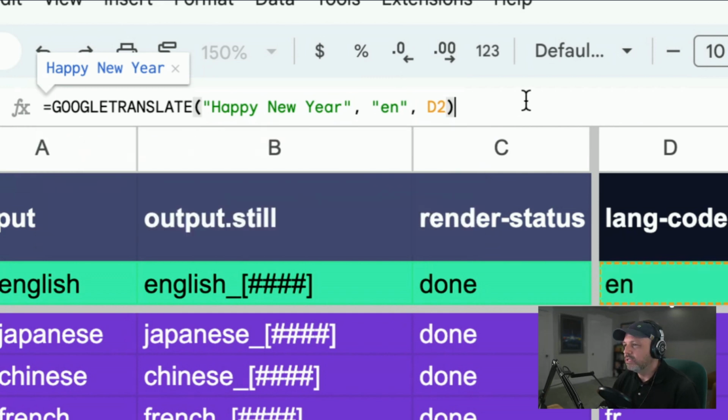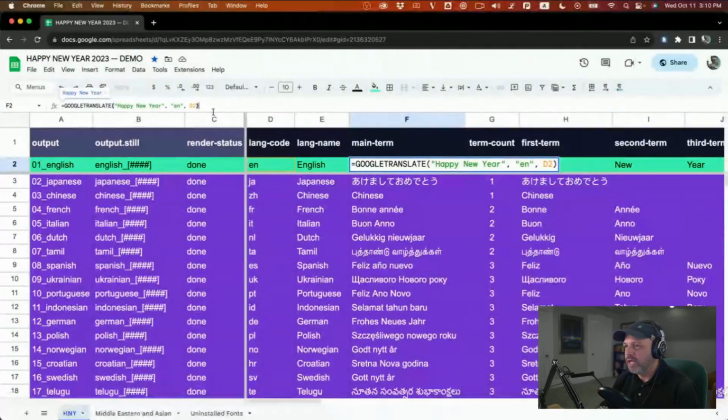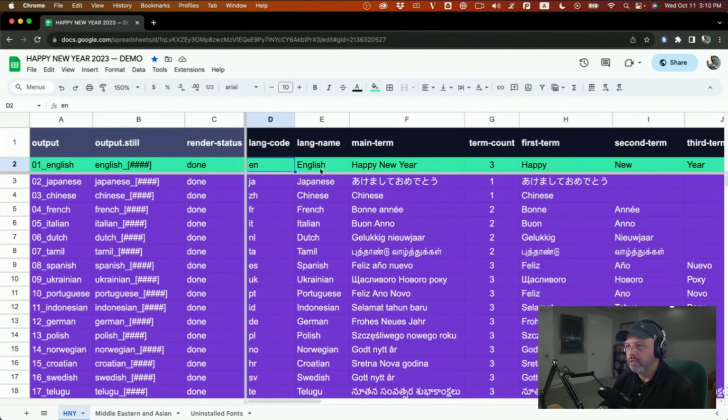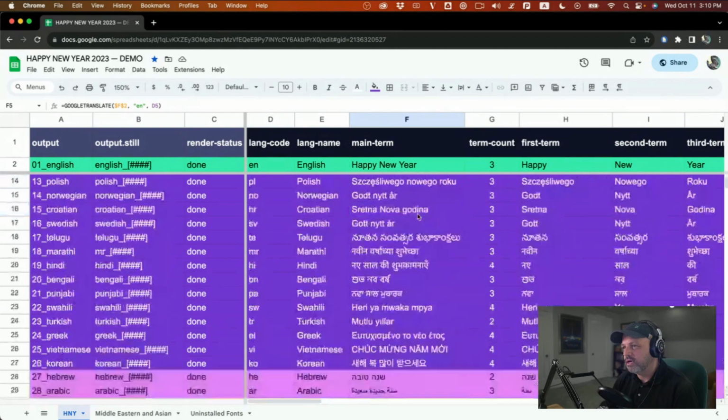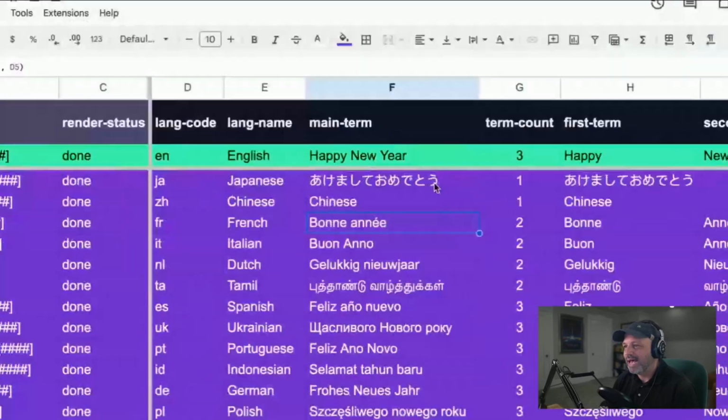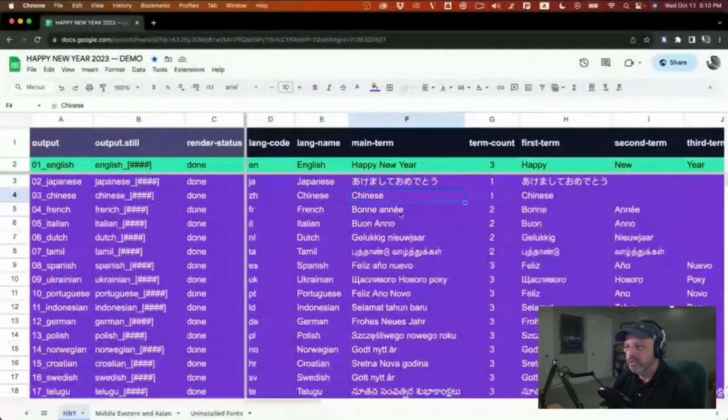Okay, so you can see here that column D is the language code column. The language name is just an identifier for us. You can see there's no formula here. But each one of the cells in the main term column has the Google Translate formula. And all of these below row 2 are referring to this cell here for that string, for the first parameter of the Google Translate.